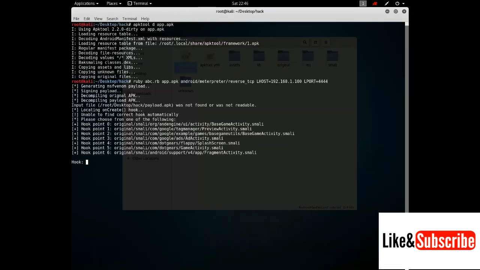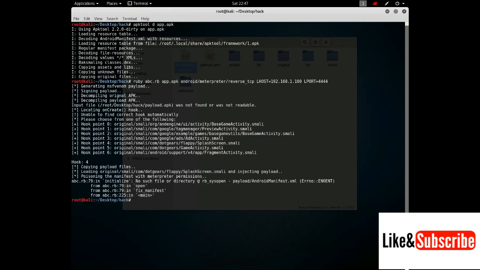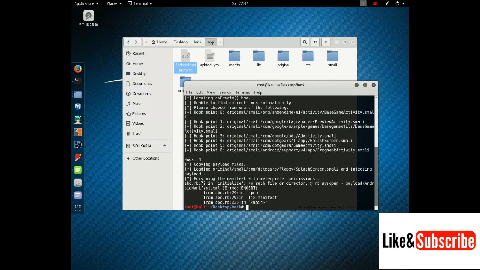And now we are asked for a hook, so we'll match the thing over here, replace the dots with slashes, and as you can see we have that flash screen at hook number 4. So as a hook we will enter number 4, and then you can see the injection is done. And now we will find a new APK created over there, that is original.apk, which will be created.